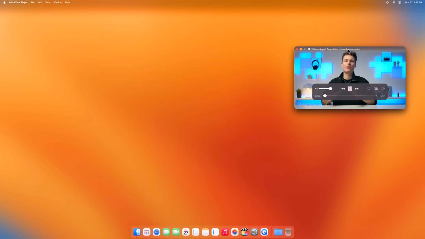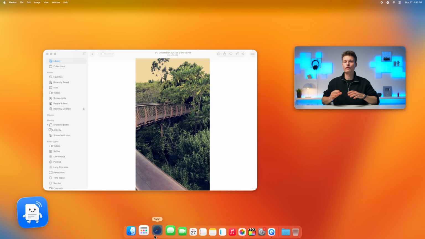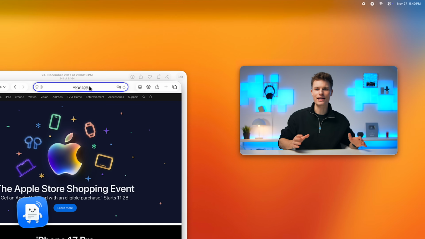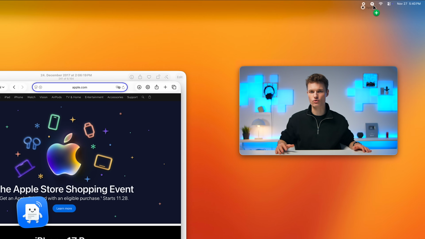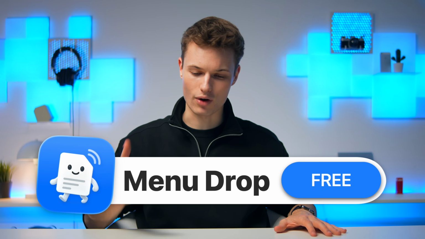If you want the quickest possible way to AirDrop files from your Mac, just add the free app Menu Drop to your menu bar. The point being, we can then drag up any file, complete folders, a photo, and even a Safari link to instantly trigger AirDrop. Plus, you can even AirDrop your clipboard. And again, Menu Drop is free to download from the App Store.